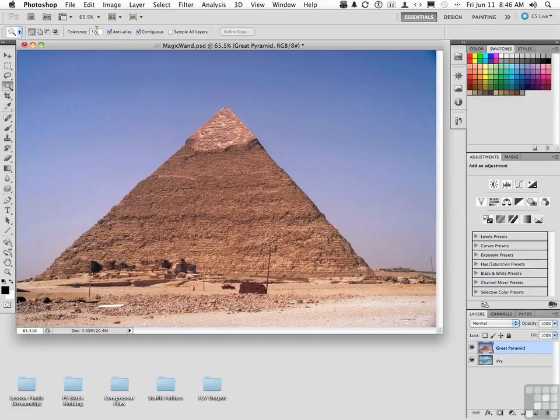The first thing we do is decide our tolerance. Now we know 255 would be too much, and we know 0 would be way too little. Let's leave it at 32 and click right about here. Okay, so we get a piece. So what do we do now, Andy? Increase the tolerance? No. Hold the Shift key down.